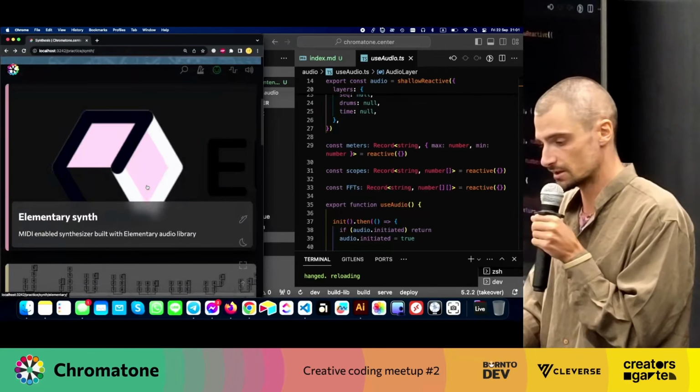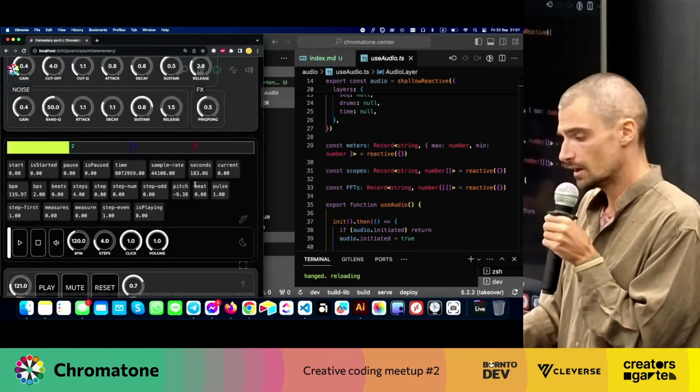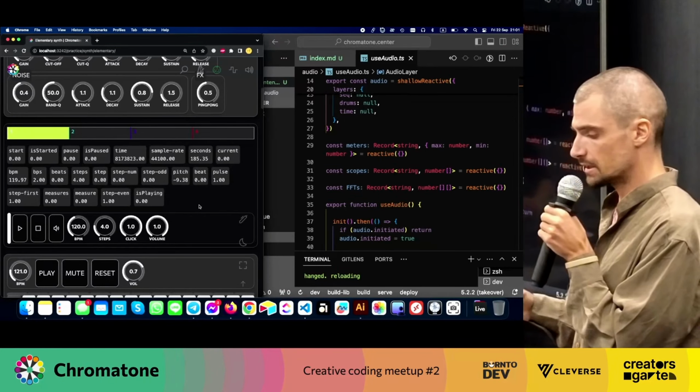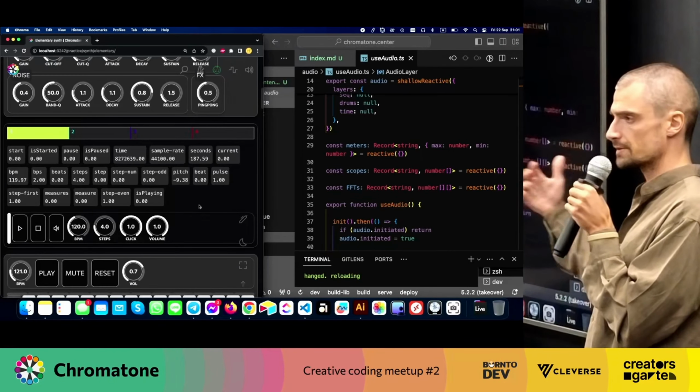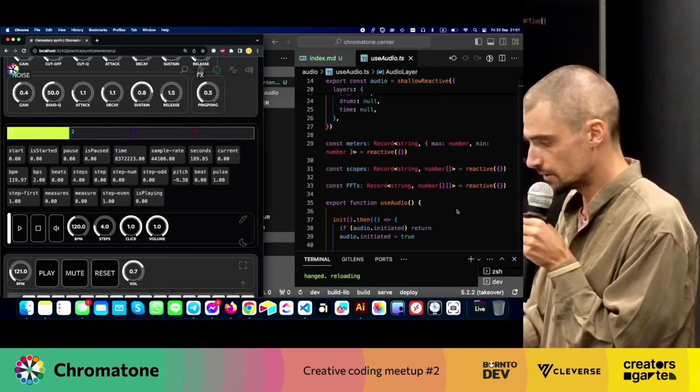So this is how you make basically a metronome and the whole transport from scratch. So here it is.